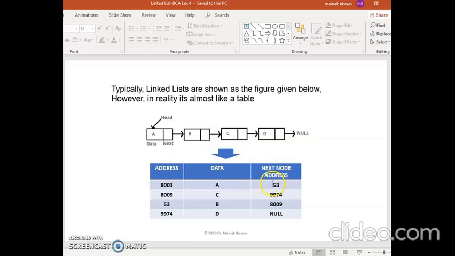So let us say the next node is stored in 53. So we put 53 in here, and B is stored in 53. So we come to 53, then B is stored in here. Then we want to store something in the next node C, so we store it in 8009. Basically, these are all done dynamically, so we do not care about the addresses. So we go to 8009, we see C, and from C we jump to 9974, D, and then it is basically null. We see that the addresses are not contiguous in any way.